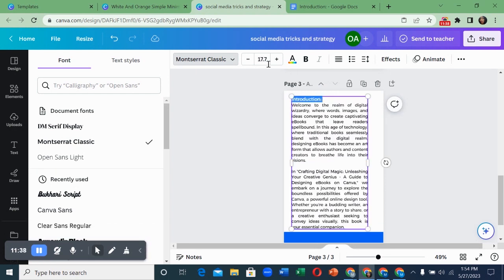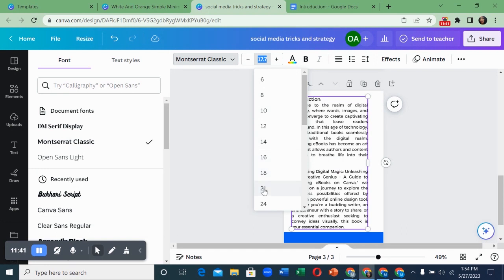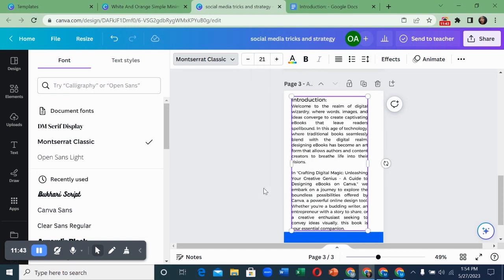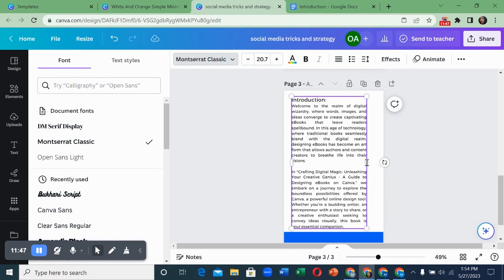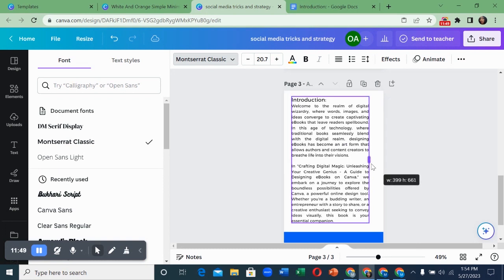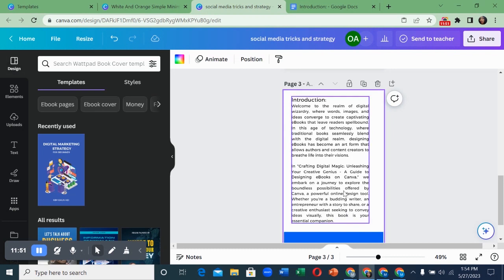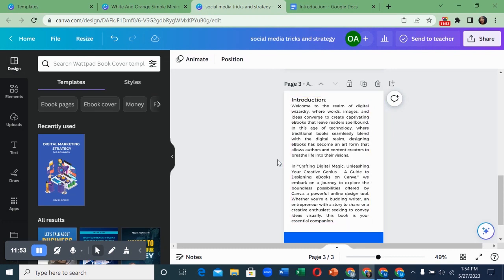Introduction, you come here, you want to make the introduction bigger than everything. You can make it 21. So you want to put it like this. Okay, so let's say this is our introduction and this is how it looks.